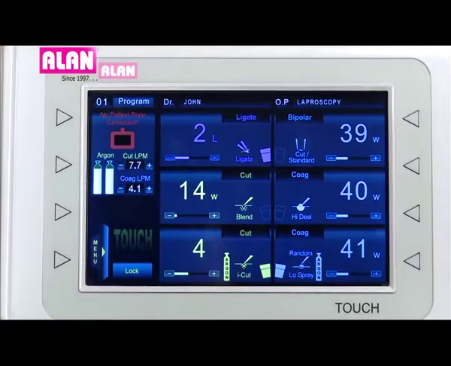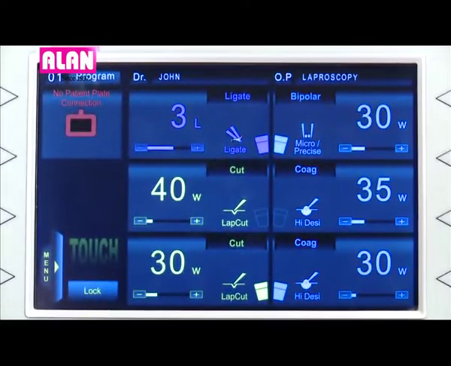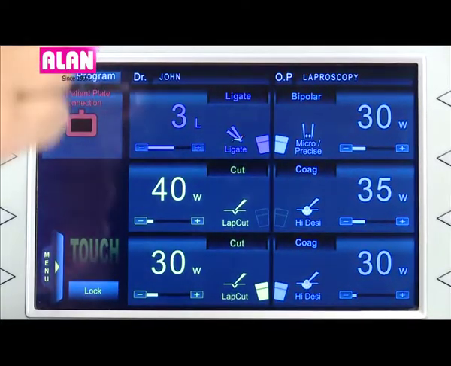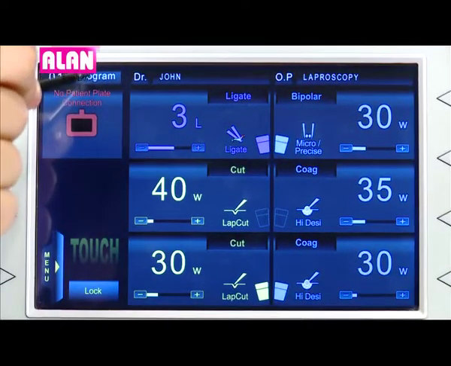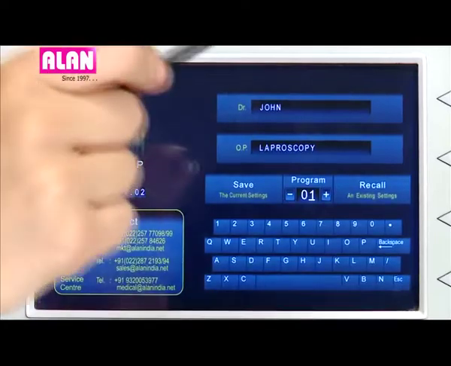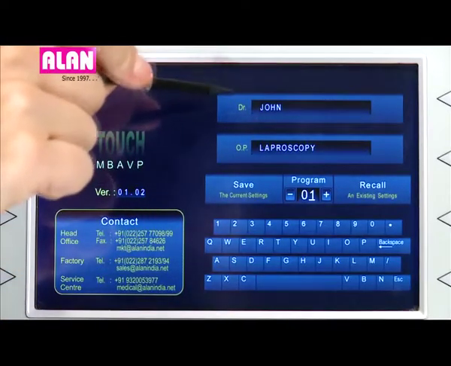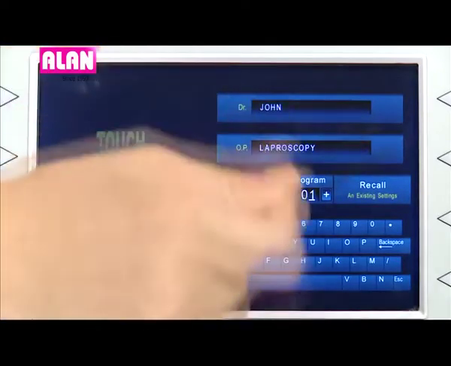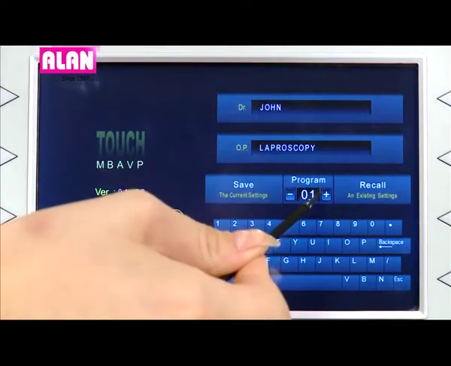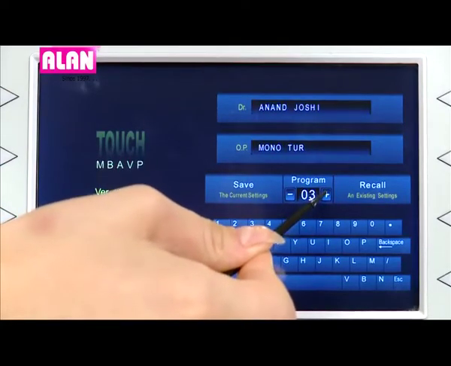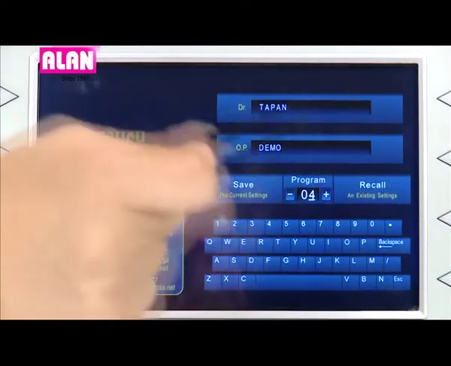The unit comes with 99 user settable profiles. User can store the current settings into any desired program number. Right now we are in program number 1. Let's say that you want to save the same power and other settings to program 4. Select the program number, enter the doctor's and the procedure name.